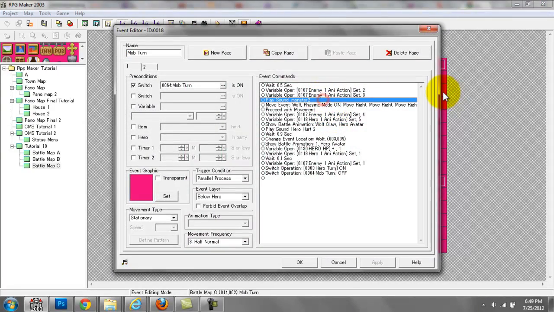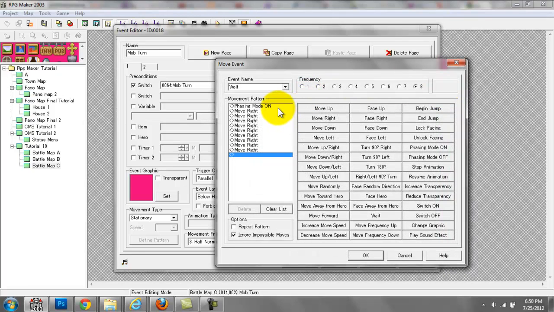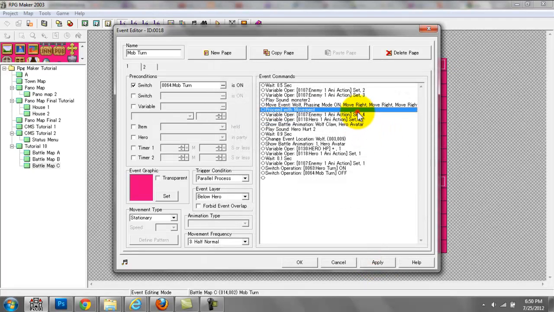And right after, we're going to have a play sound effect, monster 2, and a move event. We're just moving that wolf event with the phase mode on. We're moving it right 12, move to the right events. Remember the ignore impossible move, and proceed with movement.